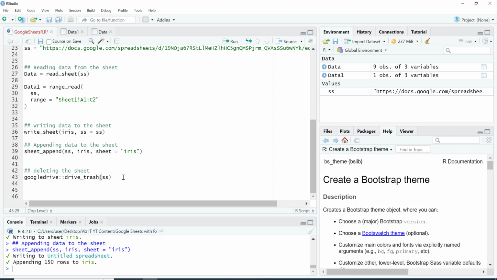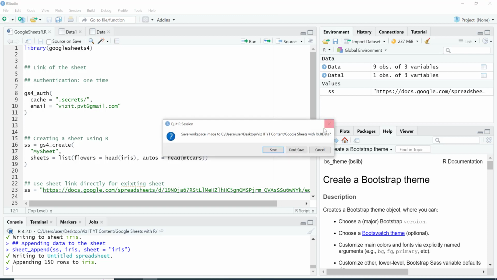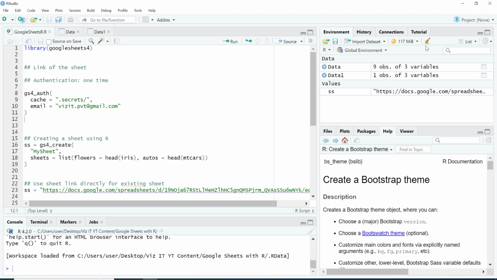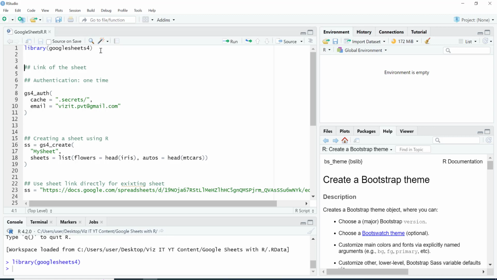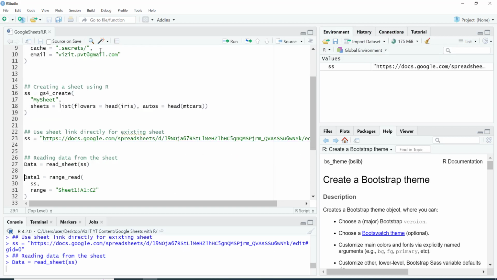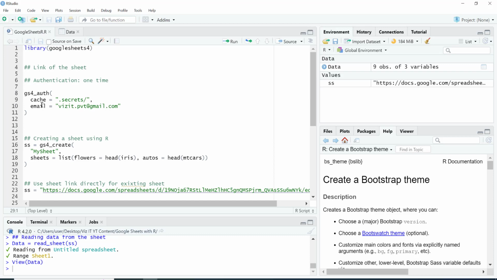If you want to delete a sheet, you can delete it as well with this command. Let's not delete this one for now, and just to test whether this will work again or not, let's close this. This is the folder which was created by gs4. Let's run this. See, this time it did not ask for authentication. You just need it once, and after that you just need to make sure that this .secret file is within the same working directory, and this is it.